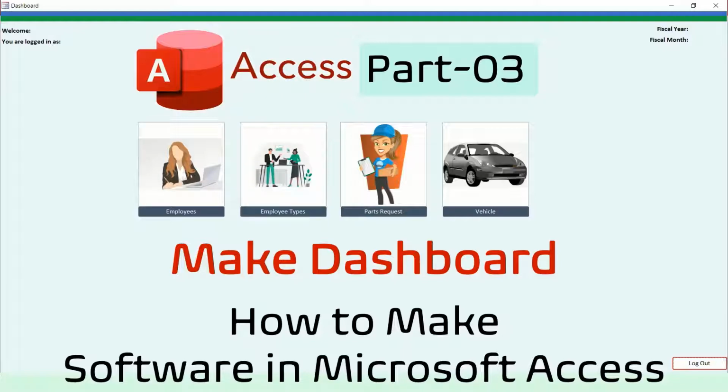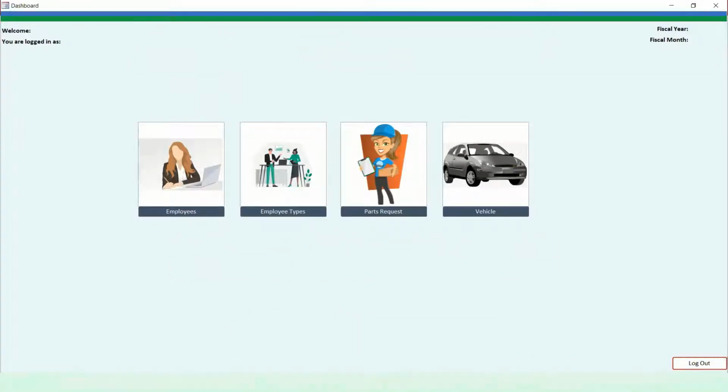This is the third part, and in today's video I'm going to demonstrate how you are going to make this dashboard. The dashboard will be exactly like this, the one you are looking at right now. We are going to make a dashboard, full form, and we'll have a couple of text boxes here. We'll have tiles, and every tile will have its own button. So that's what we are going to do.